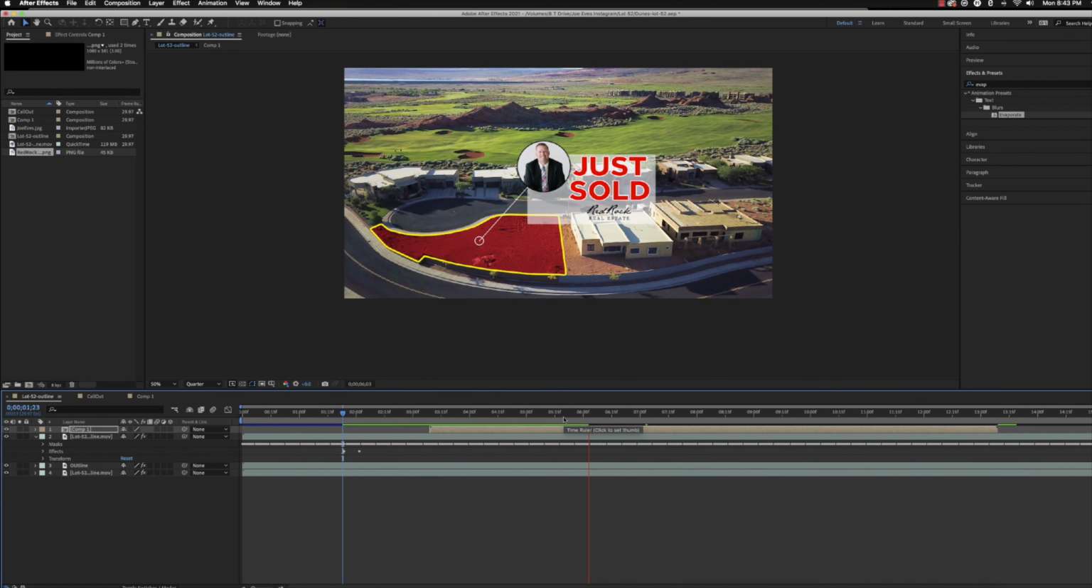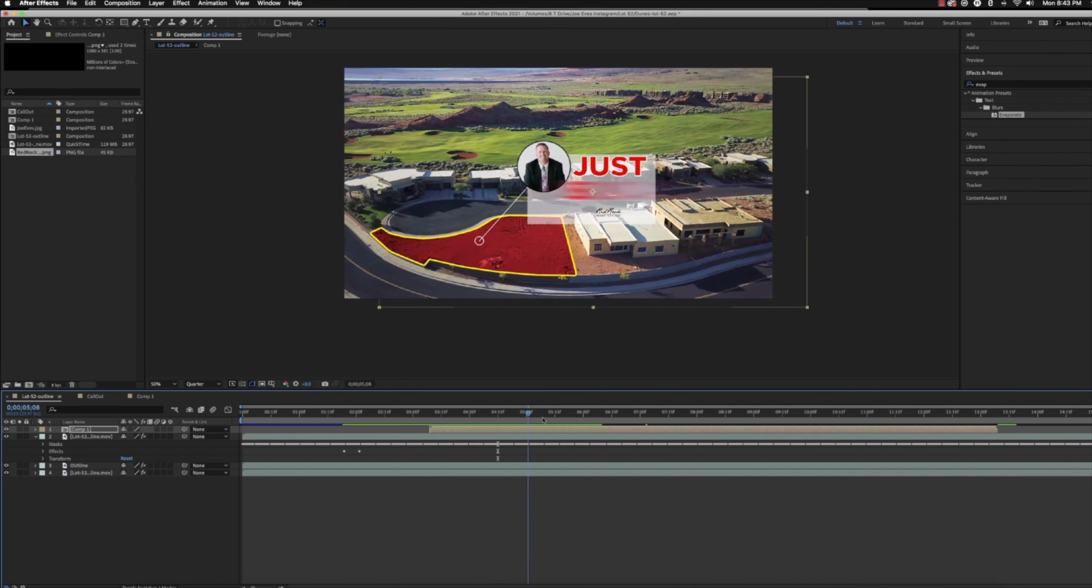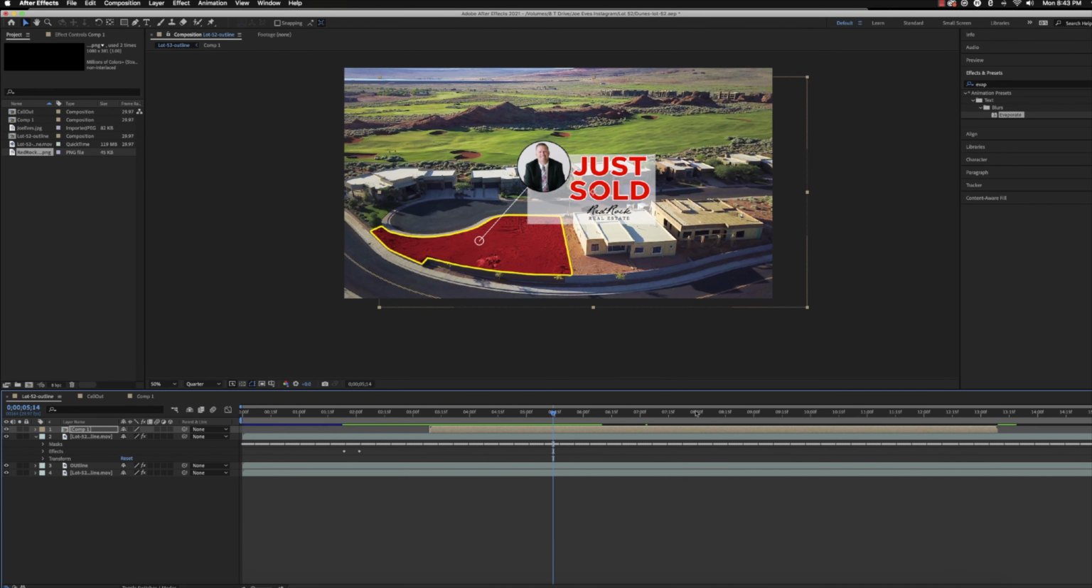I'll have another tutorial soon that will teach you more about how to color the dirt and maybe do some different effects with Mocha AE. But do you notice how that's moving around? I do have a tutorial that shows you how to lock that down so that it doesn't move. I hope you guys enjoyed the tutorial.